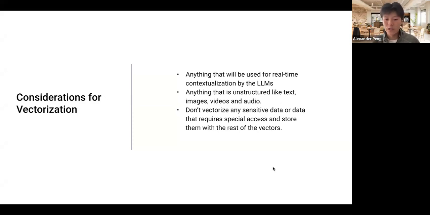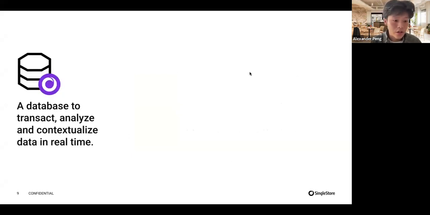So unstructured information like text, images, video, and audio. Generally, we don't want to vectorize sensitive data or data that requires special access, because when we perform a semantic search over a vector database, we are searching over the entire vector database. So that's a bit about vectorization.